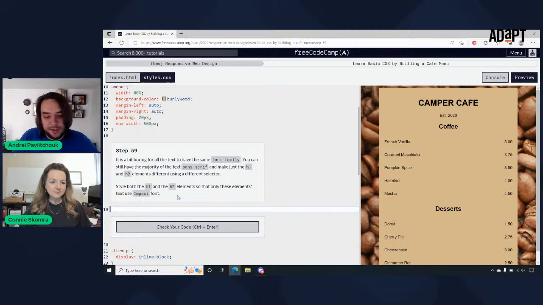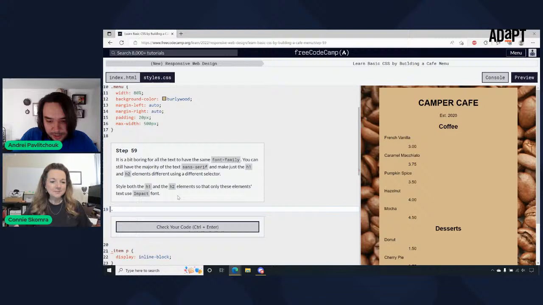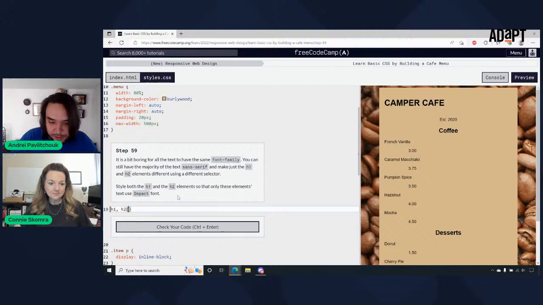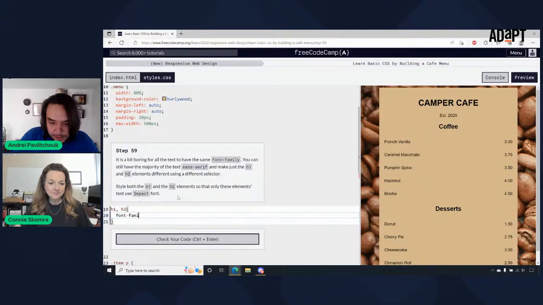Right, so I'm in my style CSS. I need to... I'm just thinking what I should do. If it's asking me to just use the selector, then I will do this. Then I will put font family, and then I will do this, and then Impact. And hopefully that's it.